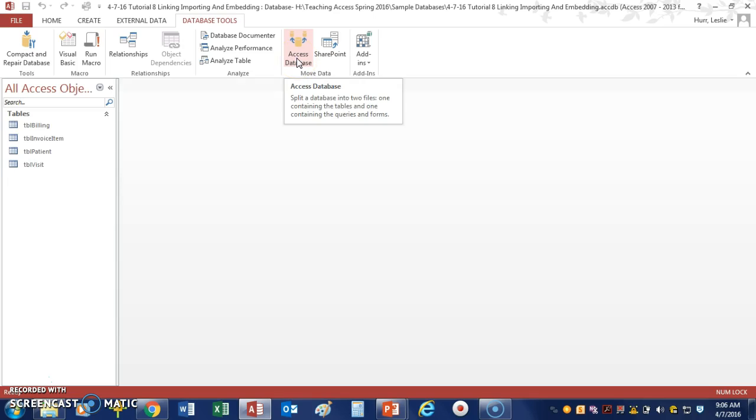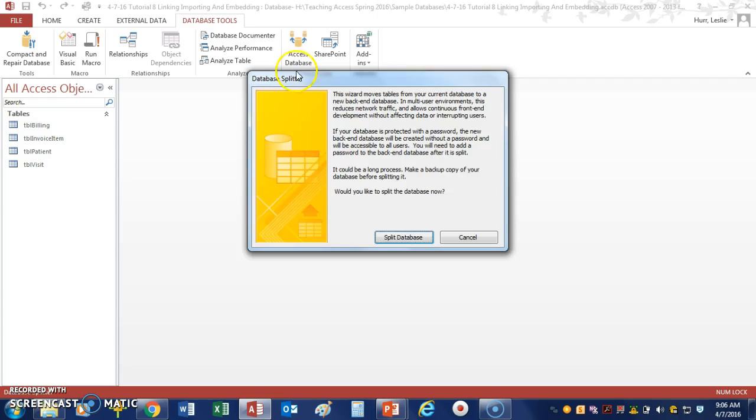So I'm going to click on Access Database, and it says this wizard moves tables from your current database to a new backend database. In multi-user environments, this reduces network traffic and allows continuous front-end development without affecting data or interrupting users. If your database is protected with a password, the new backend database will be created without a password and will be accessible to all users. You'll need to add a password to the backend database after it's split.